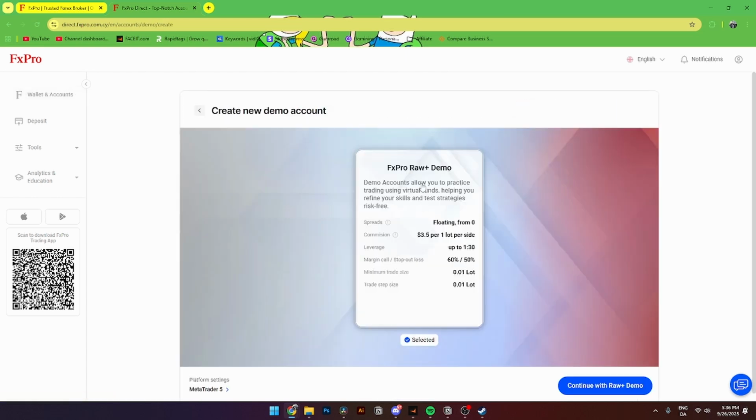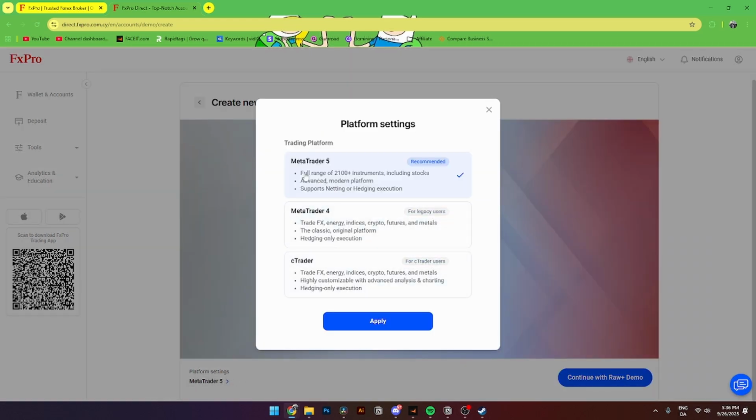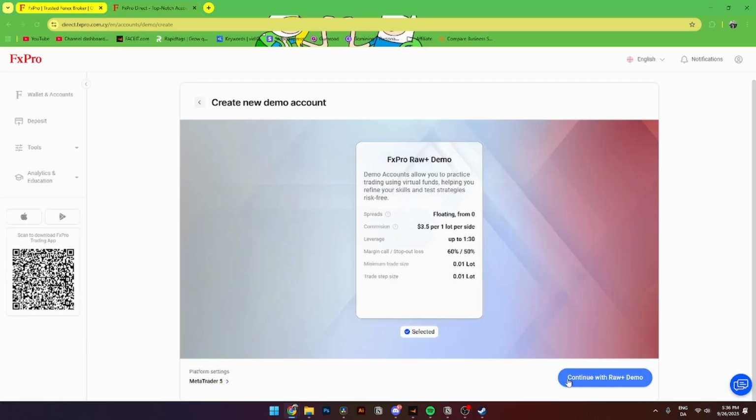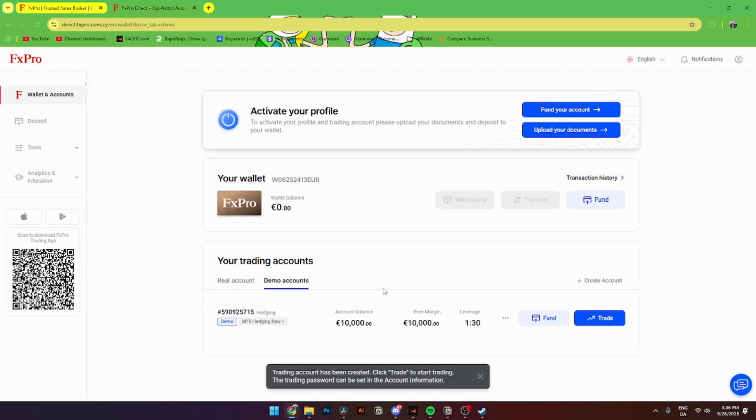Then from here, you can select the raw demo, and click in what platform you would like to choose from. You can choose between MetaTrader 5, MetaTrader 4, or CTrader. From here you can click continue with raw account, and you can add in the account currency, the leverage, and the initial demo balance. Down here you can also add the execution method, either netting or hedging. And here you can use an external terminal, and create your own password if you want to do that. But if you don't want to do that, you can simply just click create demo account. From here, it should be looking something like this.